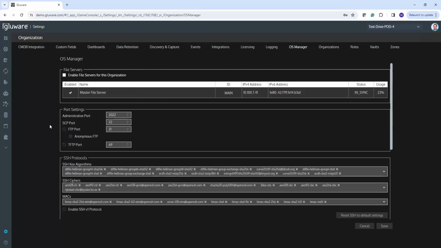Next is port settings. Again, you're not configuring these because these are enabled and configured, inherited. And so these are not to be changed. Just note that, again, we support TFTP, FTP, and SCP as transfer protocols. And so you see the ports required here. Gluware uses port 2022 for administration. We also then support these standard protocols.